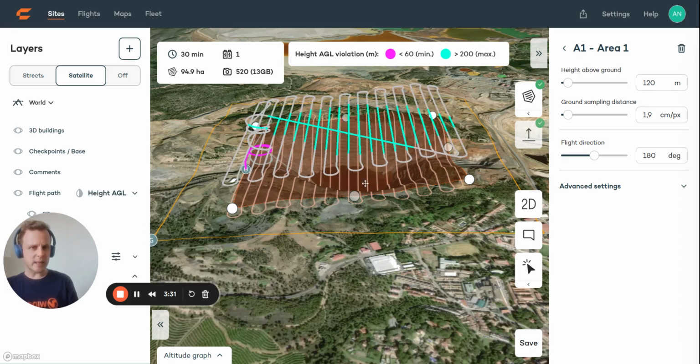Then we can see our overall height versus ground level. Here, because this is a mine, an open mine, we can see we have some fluctuations here, but this is okay for us.